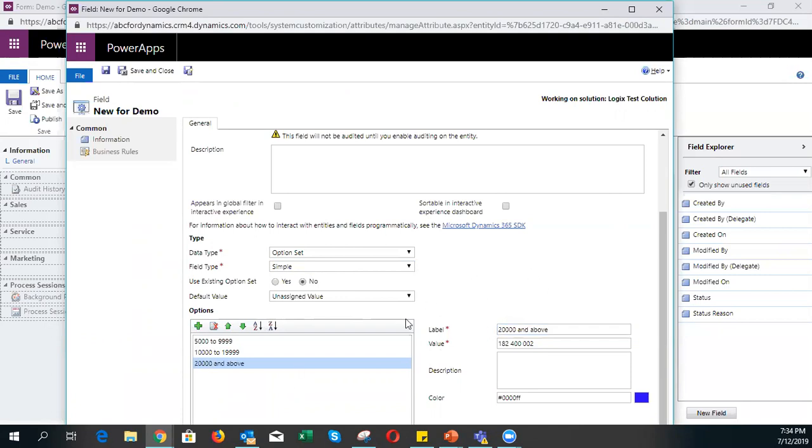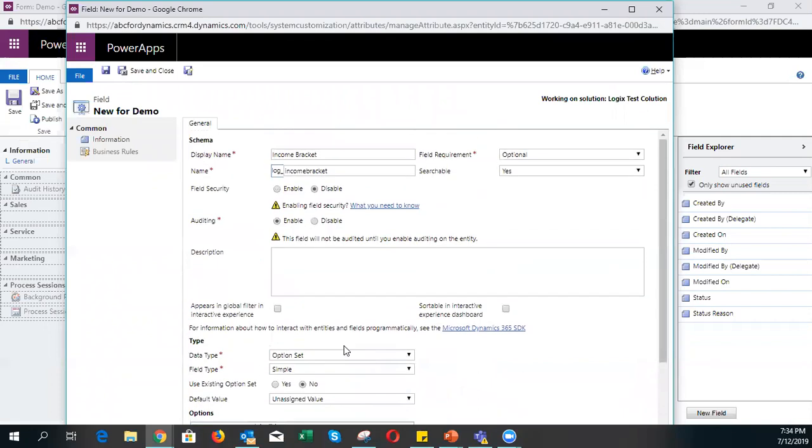There's also quite a nice thing over here. You can add a description. So when you hover over the value, whatever you've typed in this description field will actually display. That's kind of like a tooltip. Okay. So now we've created that. The next thing to do is to save and close.